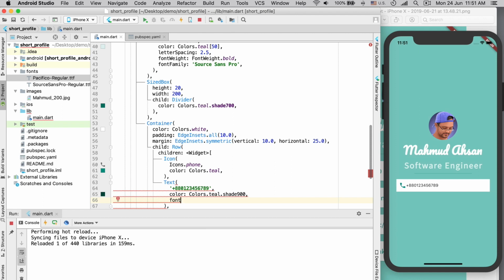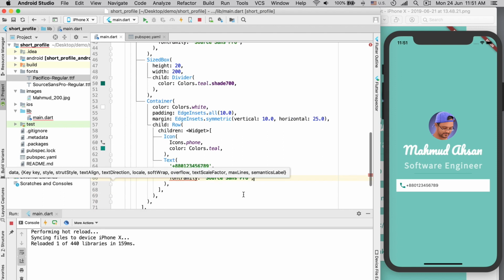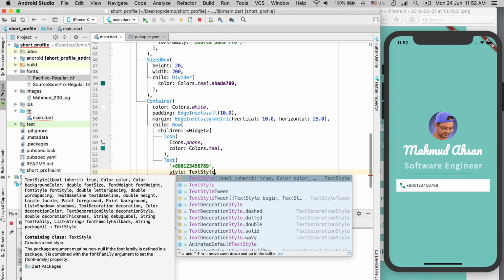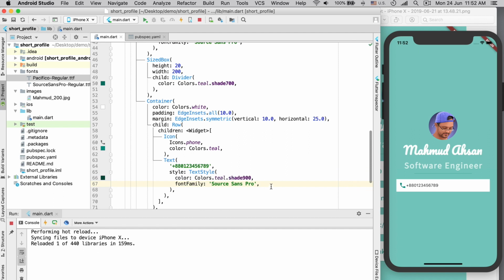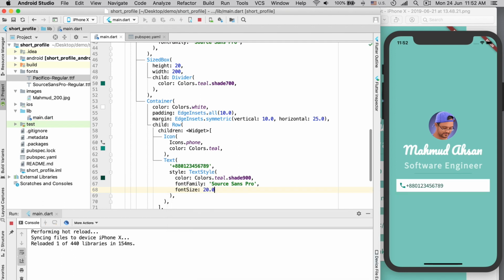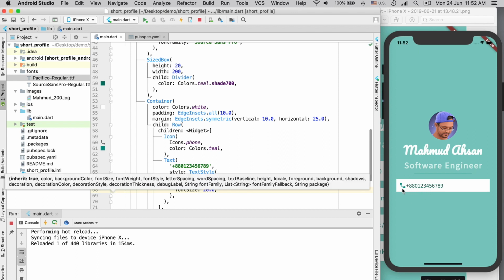Then I also want to change the font, so I give fontFamily, and I want to put the font family Source Sans Pro. Oh, I made a mistake. When you give a style in Text, you have to use the style property, and then it is a TextStyle widget, and there you can put the property names. So if I save, you see the font looks different now. Also I want to put a font size 20.0. Now it looks bigger, but the problem is it is stuck to the phone icon.